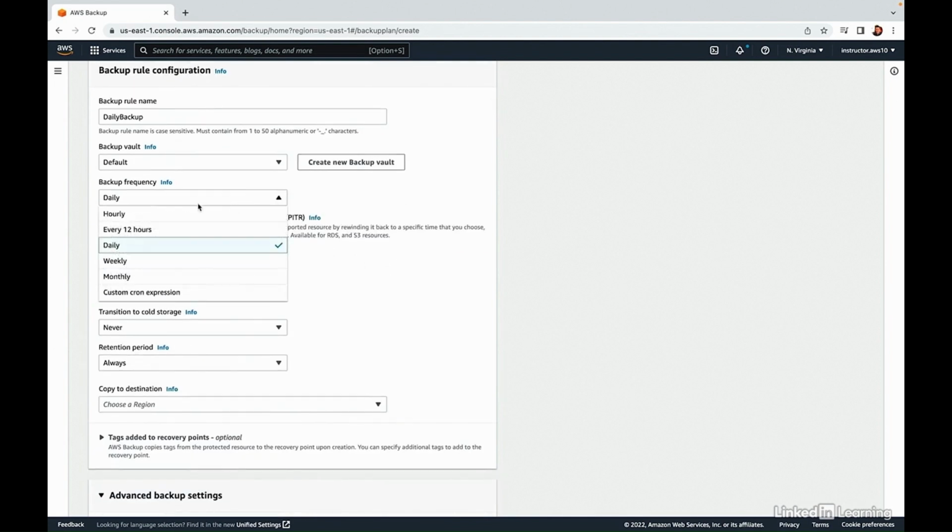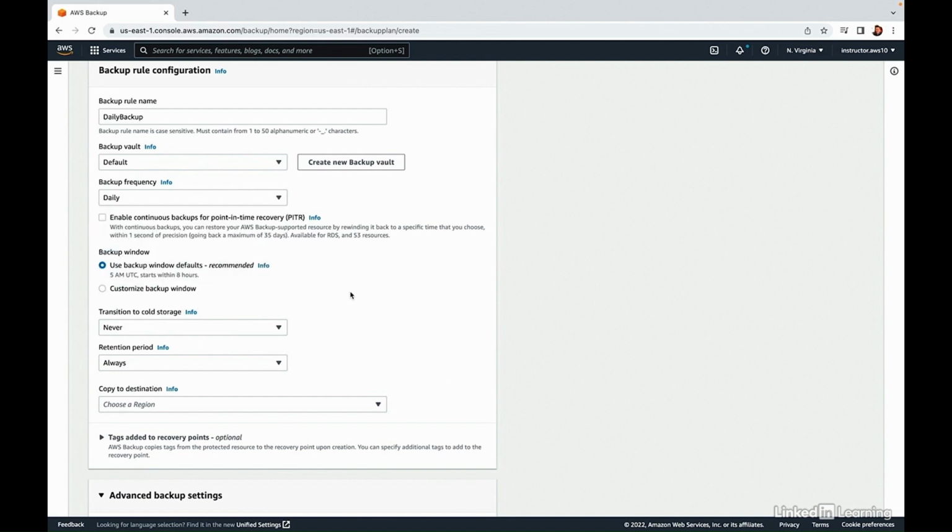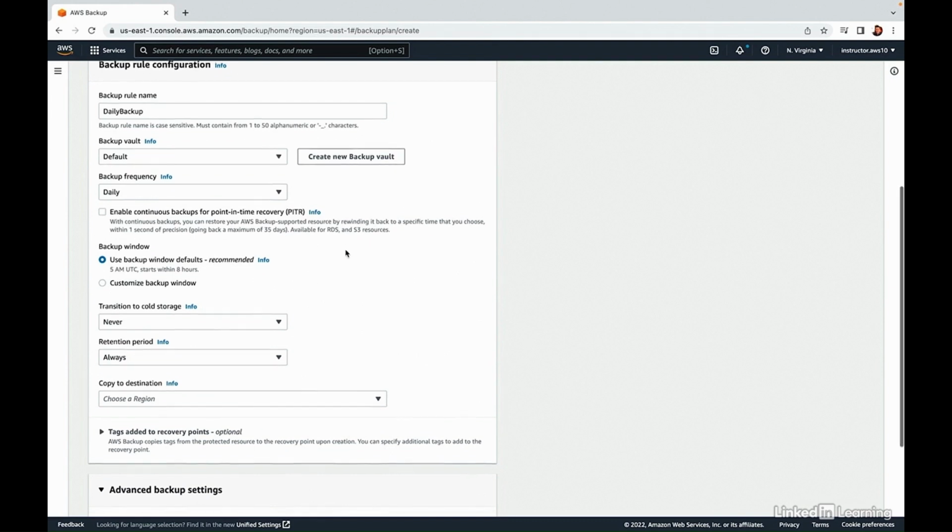Backup frequency is already set to daily, but you see you have every option here, including custom cron expression. So if you're familiar with cron, you can create a command that gives a very detailed frequency for this backup. If you'd like to enable something similar to what we saw with RDS, where you can have a very fine-grained recovery point going down to, say, the minute, you can click this to enable continuous backups for point-in-time recovery. That will incur a little bit of extra cost for you, but it does mean that you have a whole lot of resolution as to where you can target your backups. Can be very nice. We'll leave it unchecked for now and continue on down.